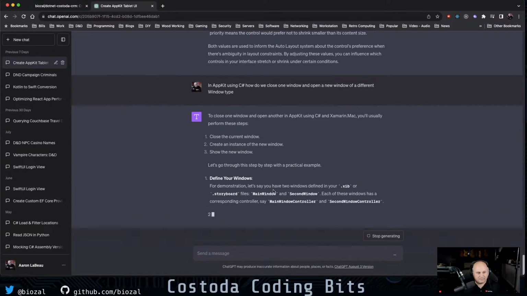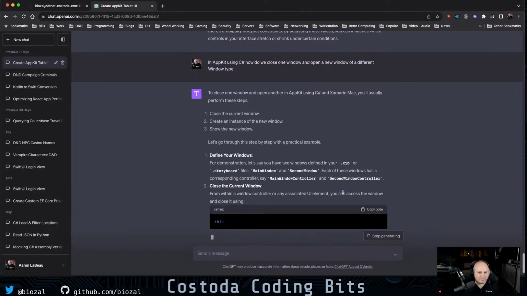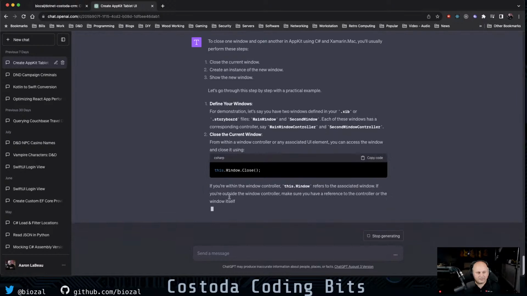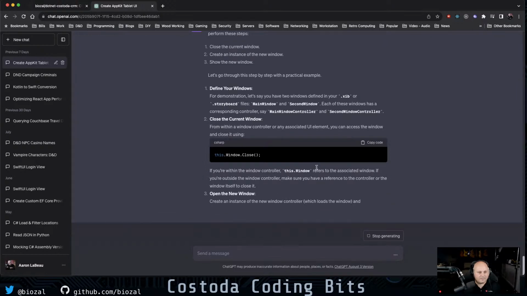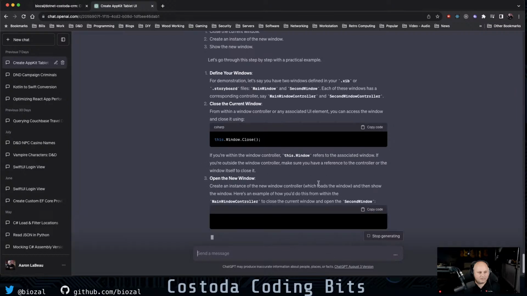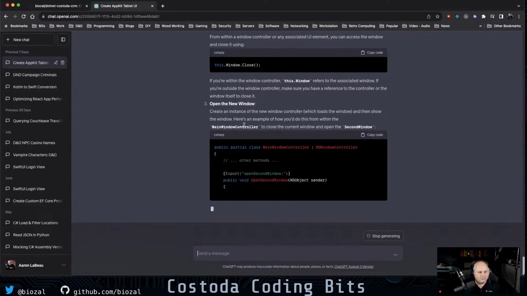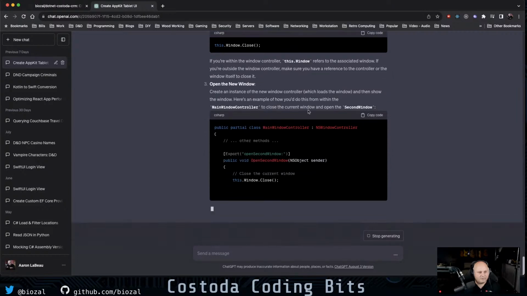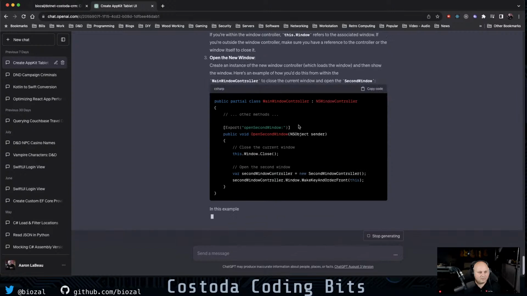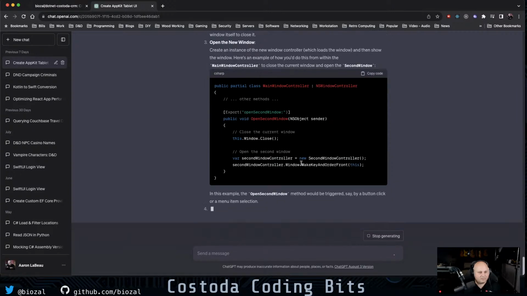Yep, I do. I have main window. I'm not going to call it second window, but this is the exact situation I'm in. Close the current window. From within the controller or any element, you can access the window and close it. This window closed. Yep. Create an instance of the new window controller in the window. And then from main window controller, open second window. Close, and then second window.